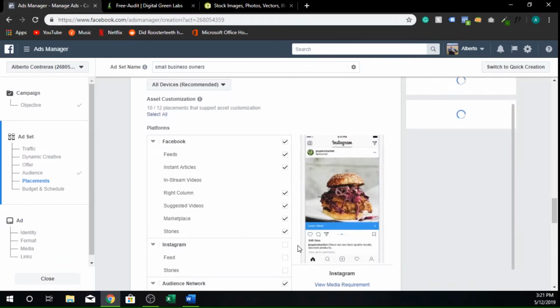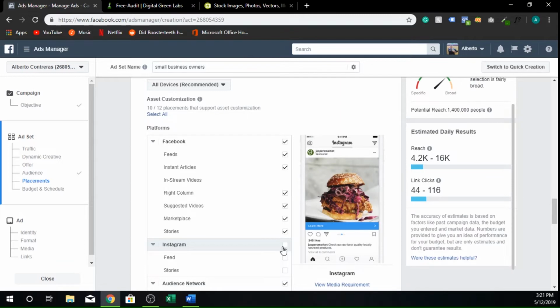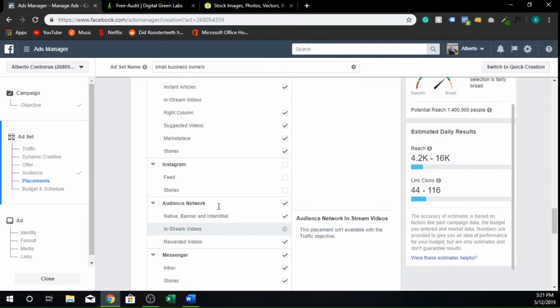So in this situation, I'm gonna unclick on Instagram. I don't want to show my ad on Instagram. Now, am I saying Instagram is bad? Hell no. Instagram is amazing. But for this particular ad, I am not advertising on Instagram. Right? I would create one just for Instagram because it's a different size. Right? People are there for different things.